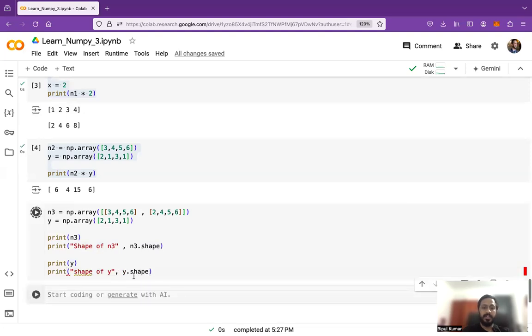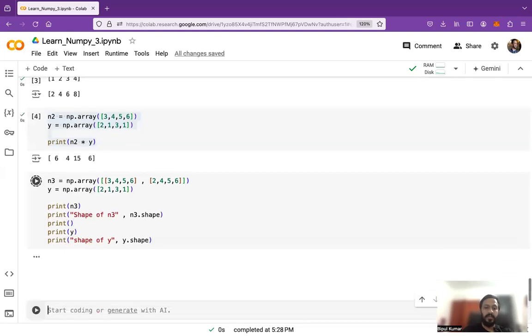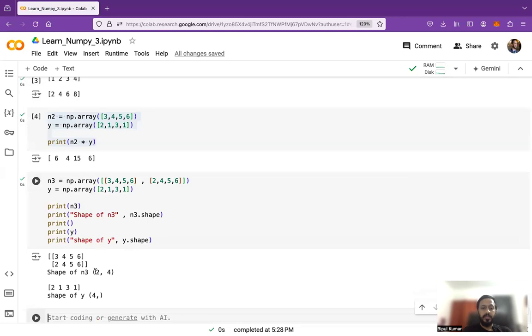Now let's see the output. Let's add a gap between them. So see, here we have 2 cross 4, and the other is just 4. The other one, we don't have another dimension; it is a single dimension. Let's do one thing.